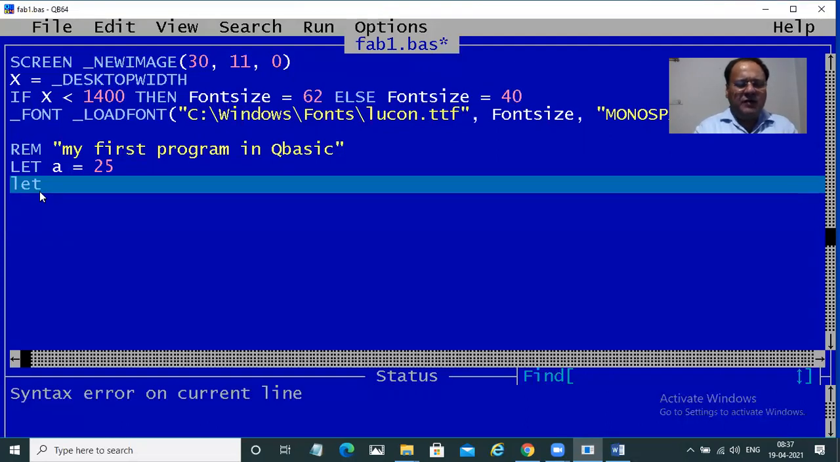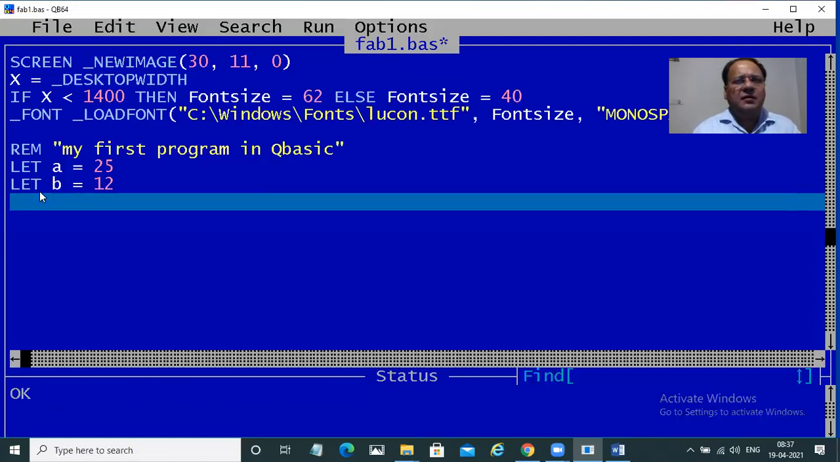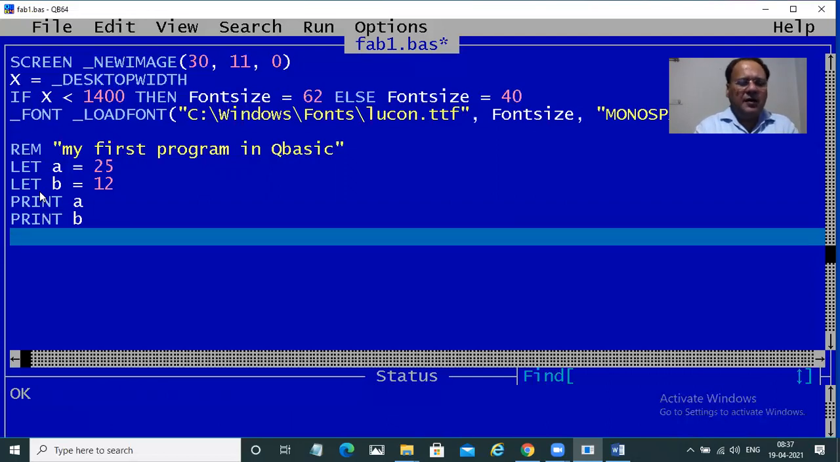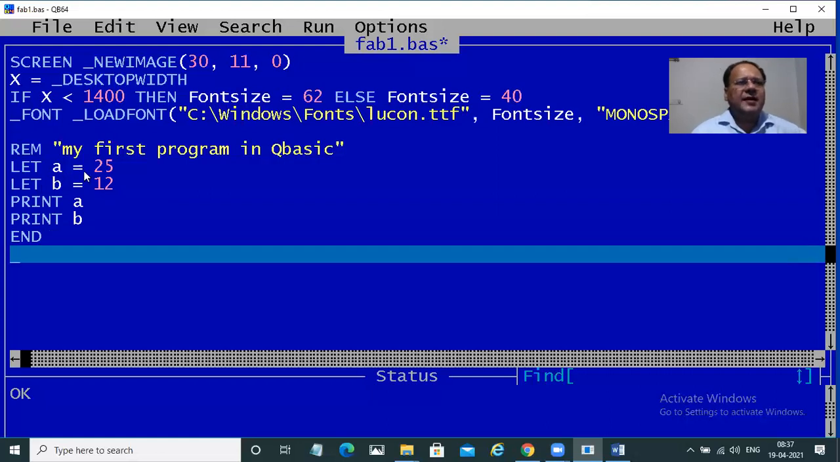Now I'll take another one. B is equal to 12. Right? Now I'll say simply PRINT A. PRINT also is a keyword. And then I'll say PRINT B. And the last statement is always END. So I've said LET A is equal to 25, LET B is equal to 12, PRINT A and PRINT B.